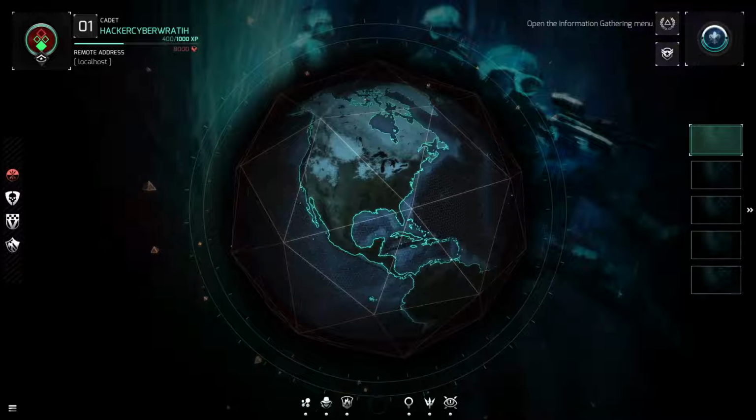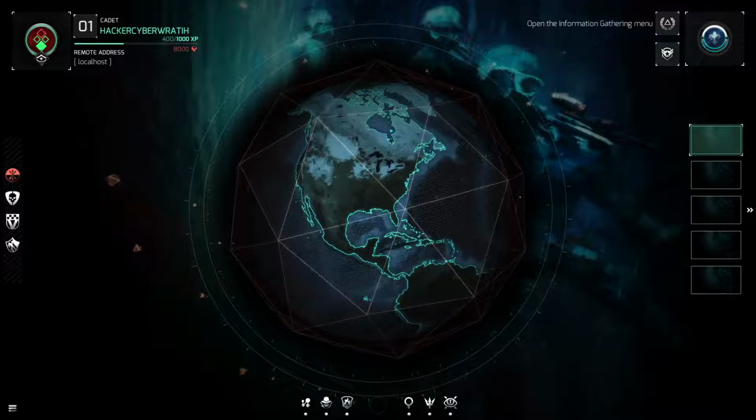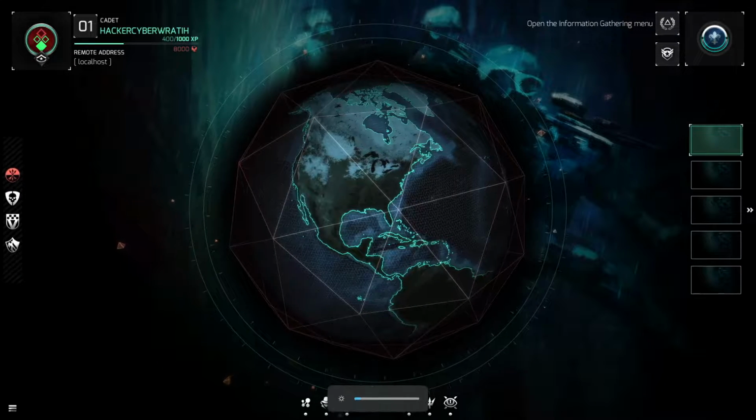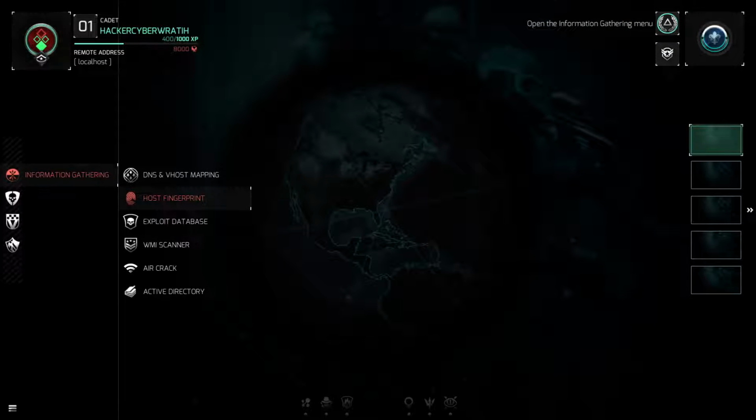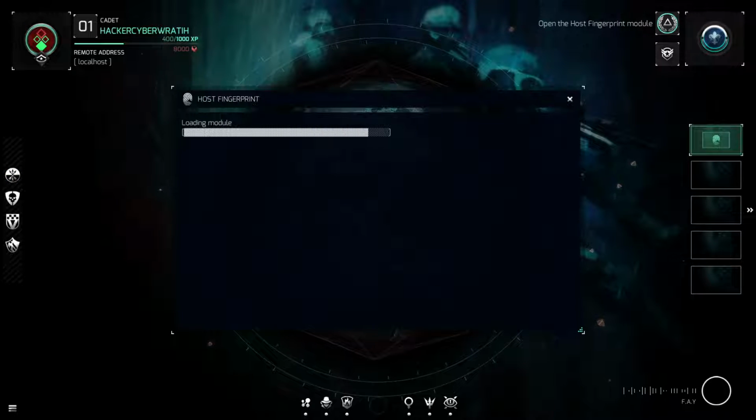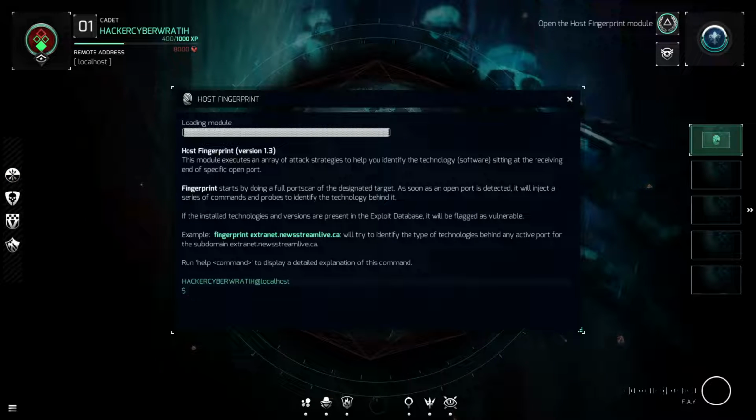Now go to the information gathering menu. So here's our menu, and open the information gathering module first. Information gathering module initiated.